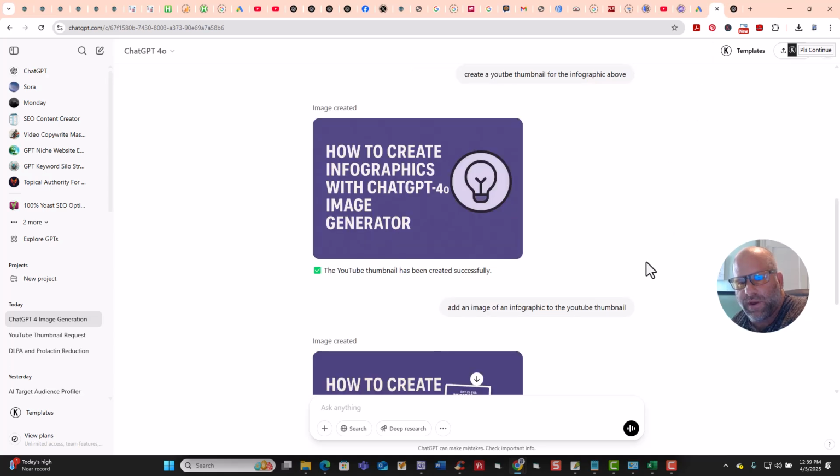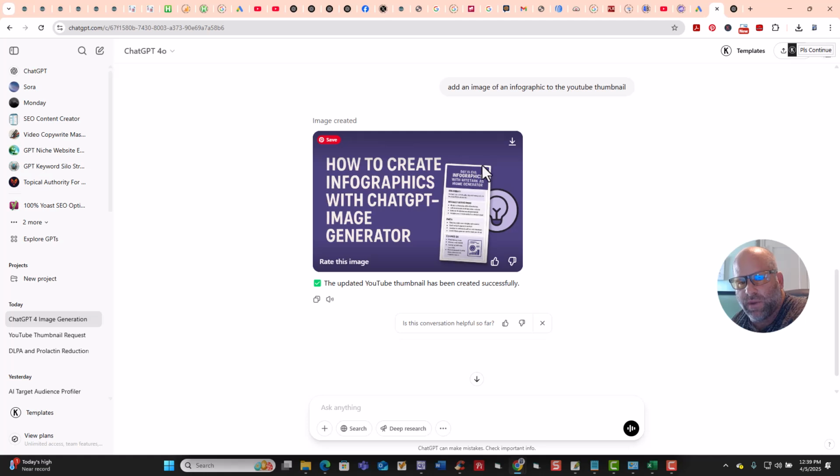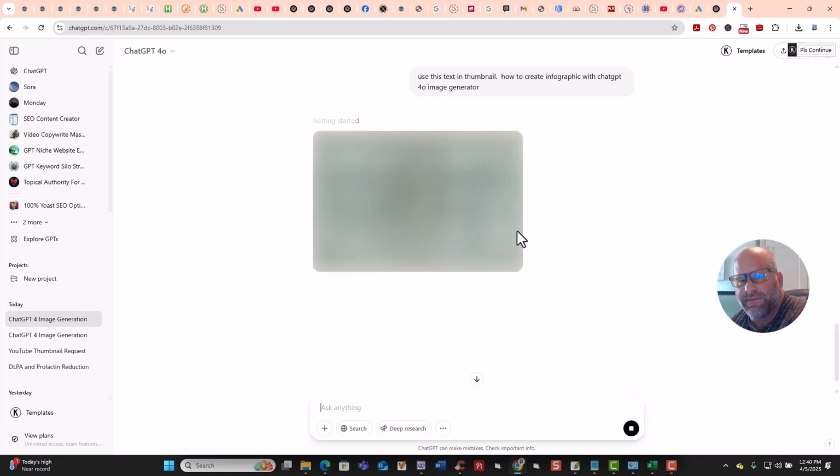Let's go back here real quick. Yeah, see how cool that is? It actually adds the image there. But the problem is now it cut off the ChatGPT 4.0. Okay, so that's not good. So here we go here.